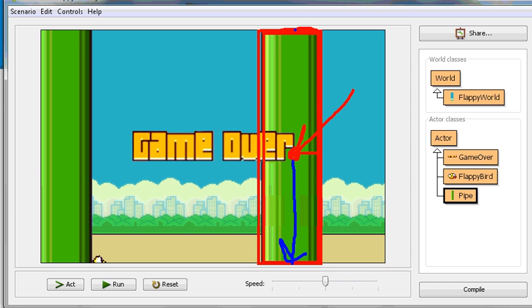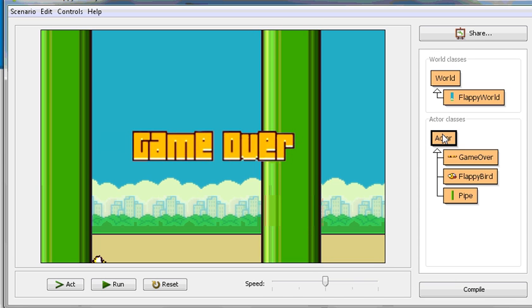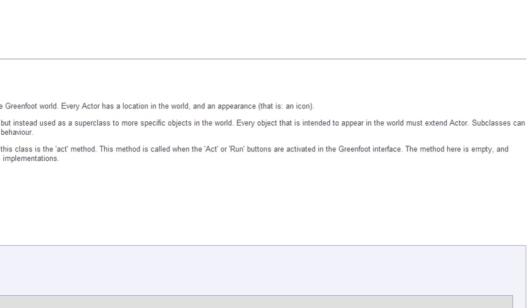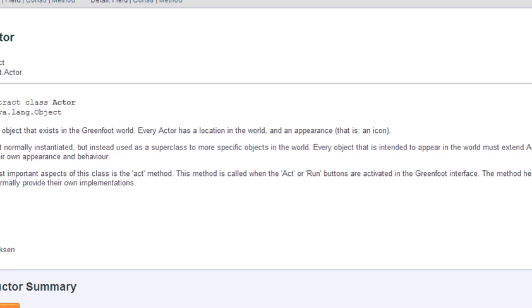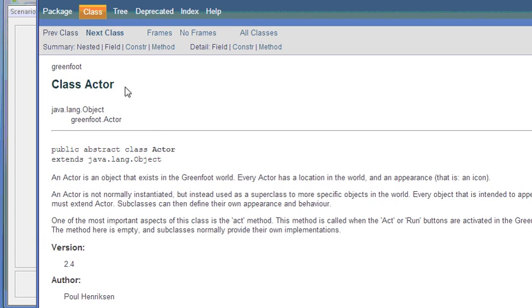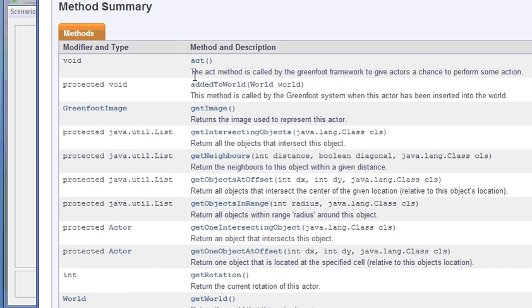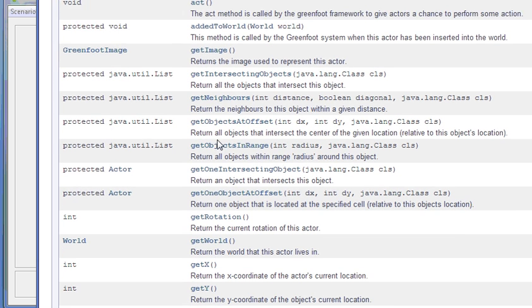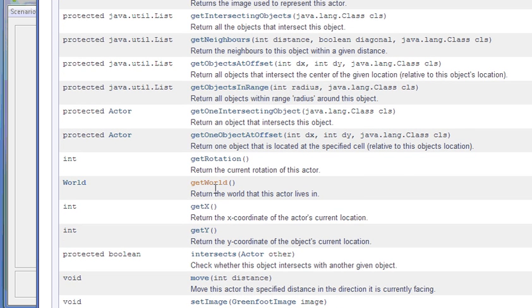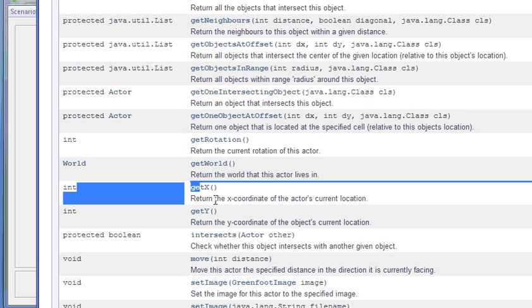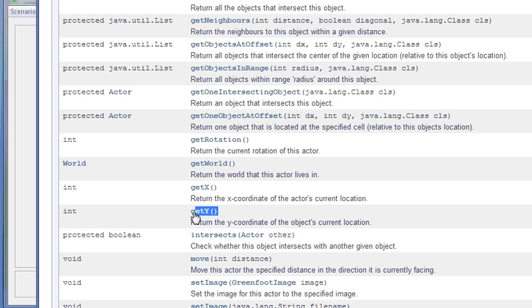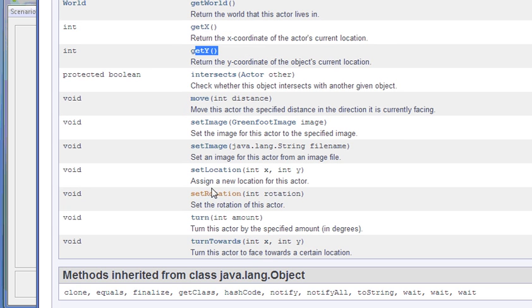So how do you find the height of a pipe? Well, here's how. Let's look at the actor function. Inside of actor, let's look for a function that finds the height of an actor. Let me again resize my window so we can see this. So with actor, how can we find the height of an actor? Act, get image, get object, get world, get x, get y, but that's not the height, that's the y coordinate. There is no get y.